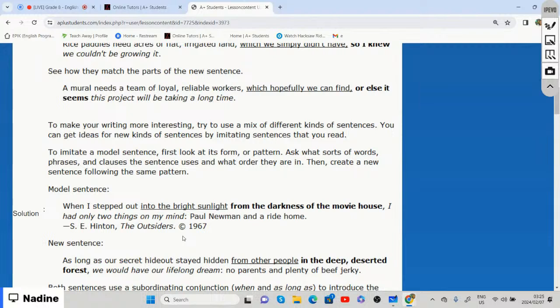So we basically create a new sentence. You're basically going to have to read in order to make up more sentences, and by imitating sentences that you read. And when we imitate a model sentence, you're going to have to first look at its form and look at its pattern. Ask what sort of phrases and clauses the sentences use and what order they are in. Then we're going to have to create a sentence following that same pattern.